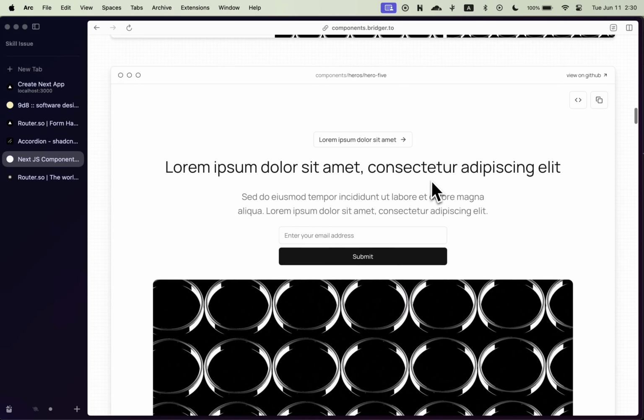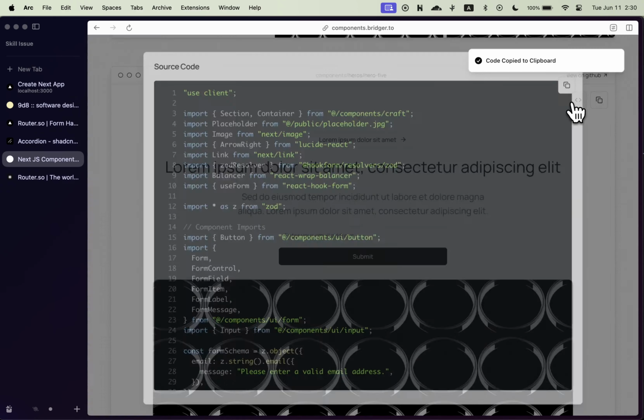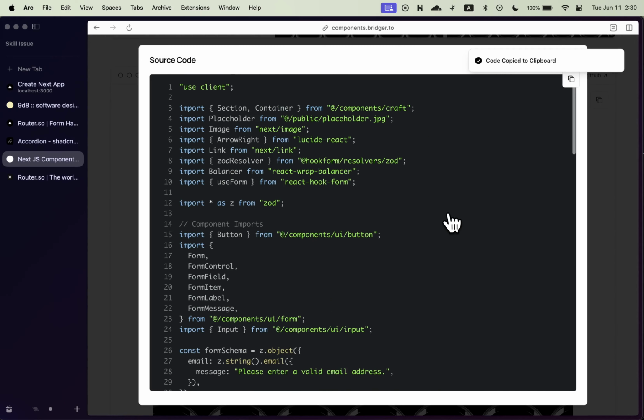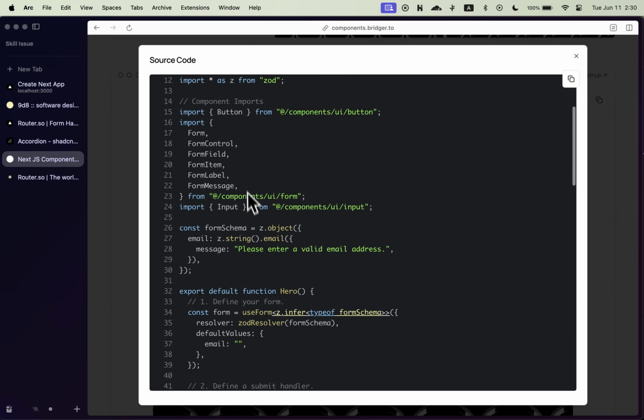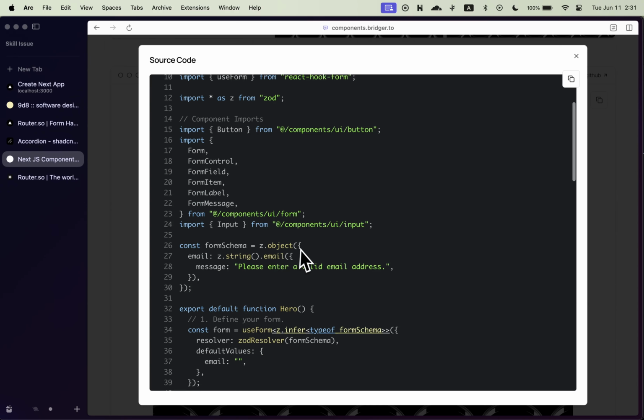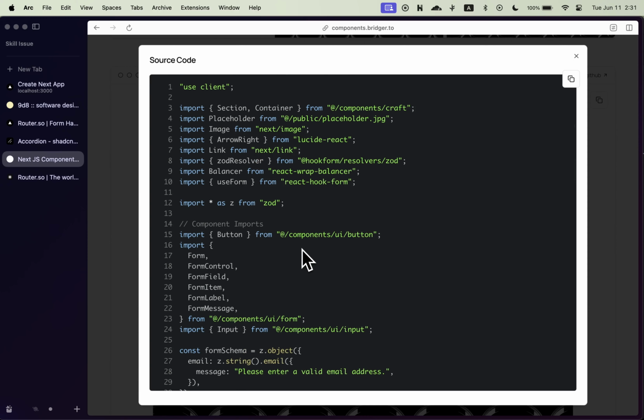Yeah, that's not a bad idea. Let's just do that. Let's use this one. So the nice thing about components.bridger.to is we can just copy it, or we can see the code here. This looks great. He's even got this Zod schema set up to validate the email, which is awesome. Yeah, that's actually pretty sick.